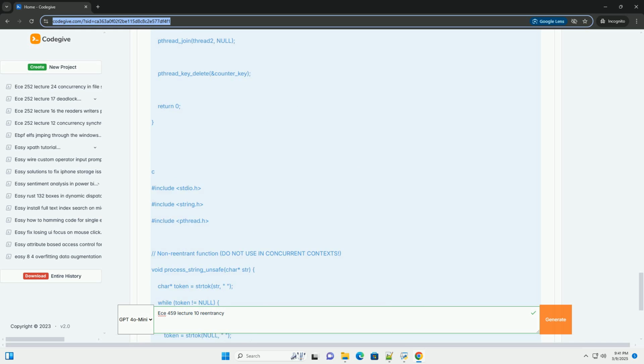The final value of global_counter will be 1 instead of 2. This is a classic race condition caused by the non-reentrant nature of the code. Example 2: reentrant function using a lock.